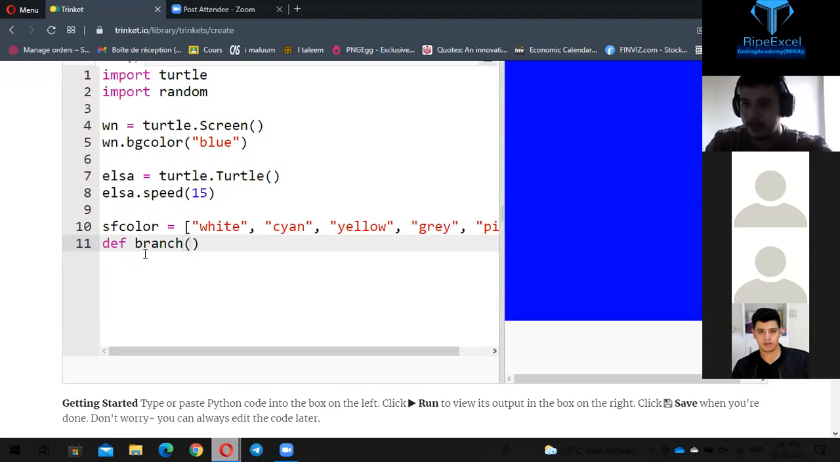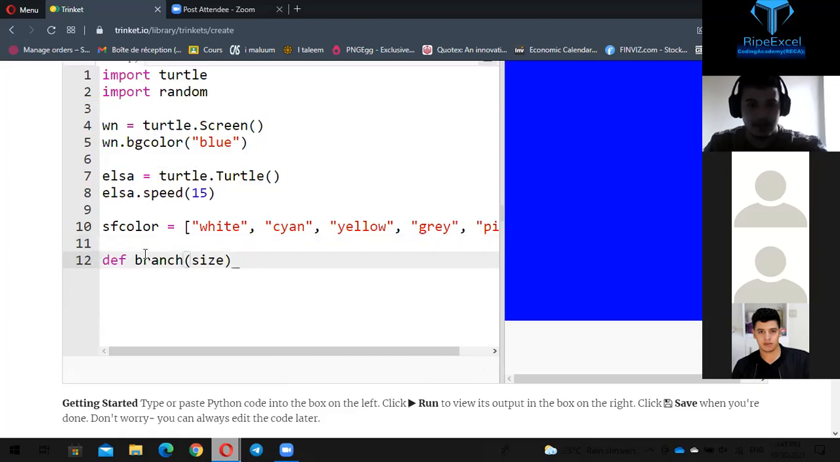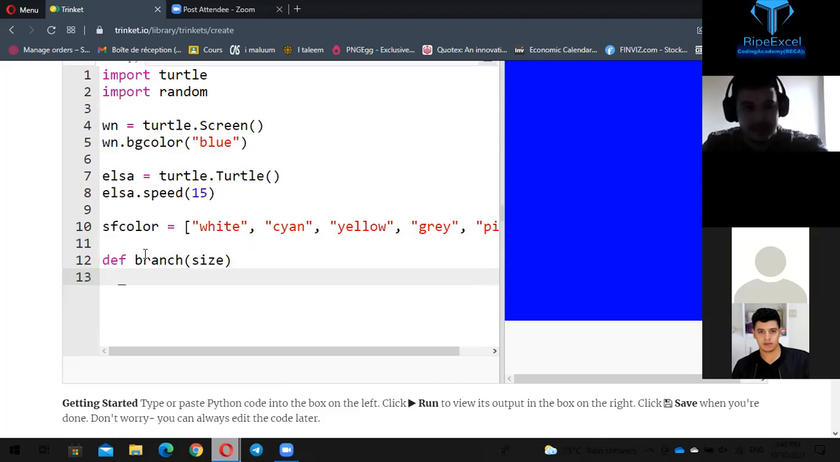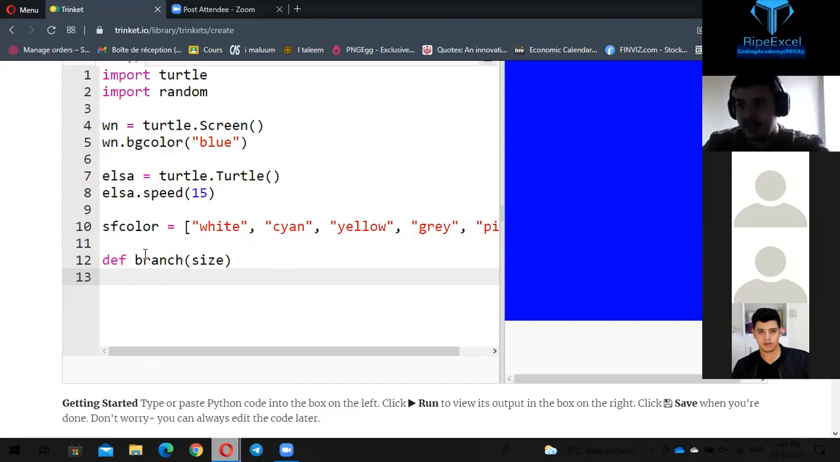The function we call branch because we want to create it for the branch. And since we want to create different sizes, the function will take the size here. Okay. After that, on the next line, you can click on tab to indent. And then we have to create a for loop. So for i in range. This loop will be repeated 3 times, so we have to put 3 inside.